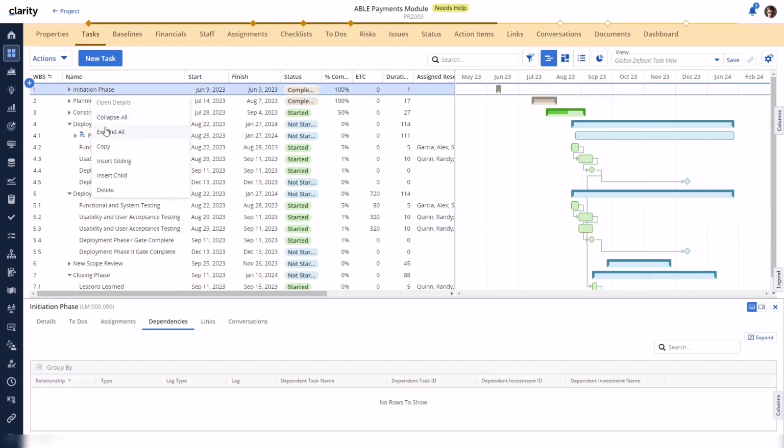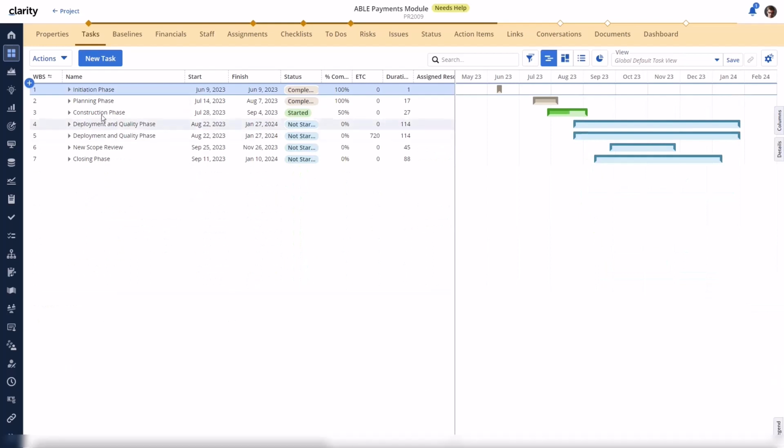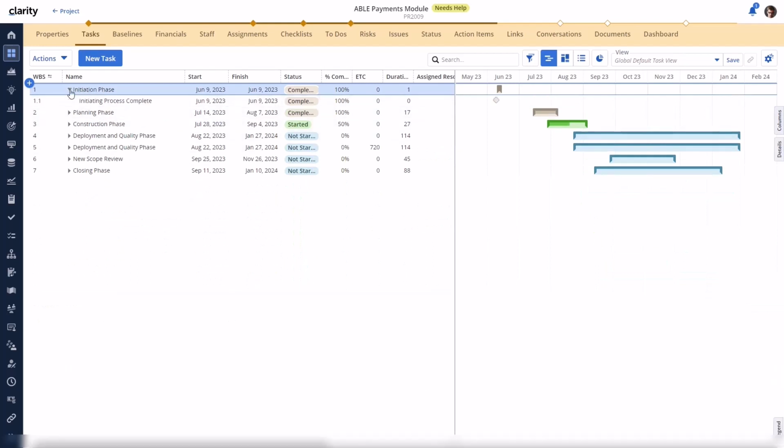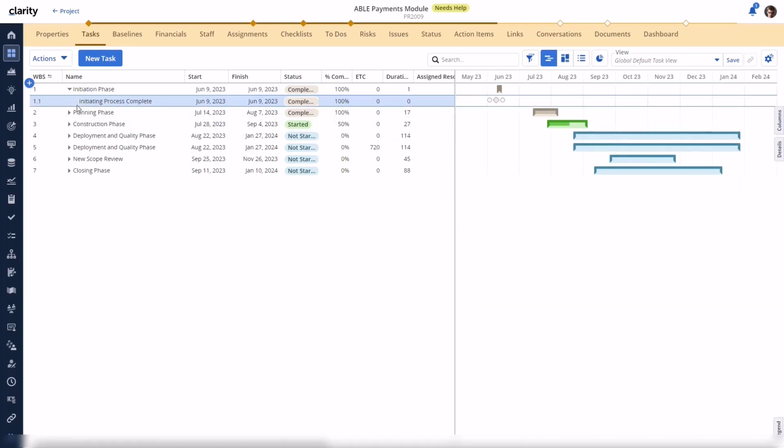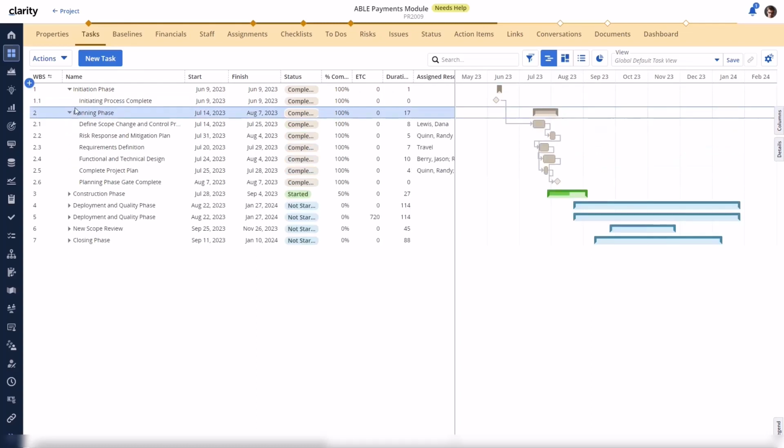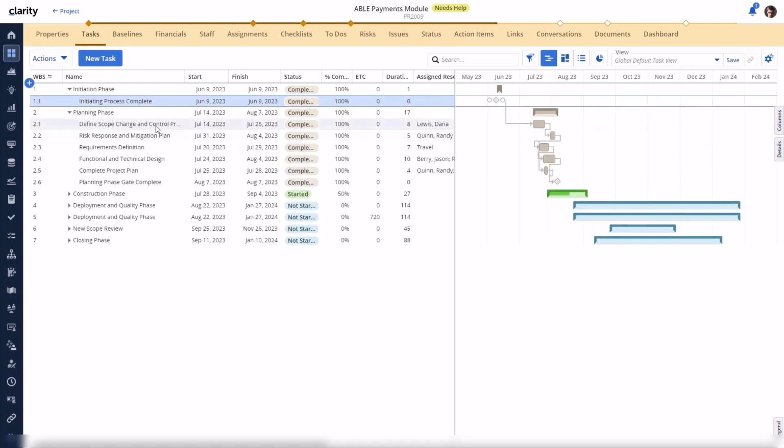Let's explore the tasks grid for copying multiple tasks. First, let's determine which tasks to copy from the grid. We'll copy the milestone for initiating process and the 2 tasks within the planning phase for defining scope change and risk mitigation planning. Each of these original tasks have dependencies and some actual effort posted.